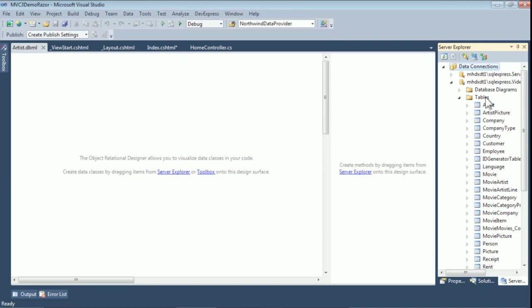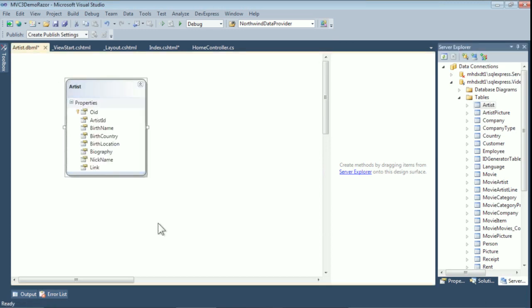Now I like it because it's not Northwind. Now Northwind is great, but we tend to use it so much that it's nice to see some different information now and then. So here's my artist table, and I've got things like artist birth name, country, location, biography, nickname, and so forth. Now I'm just going to pull in this table, but I could pull in some other ones. Now I know that really I'm only going to be showing a few of these names, like birth name, perhaps country, and nickname. The biography is going to be kind of a big memo field, so I'll probably ignore that for now, just for this demo.